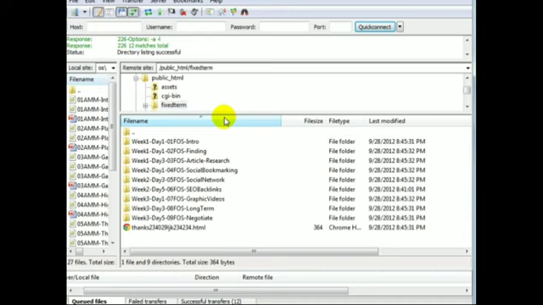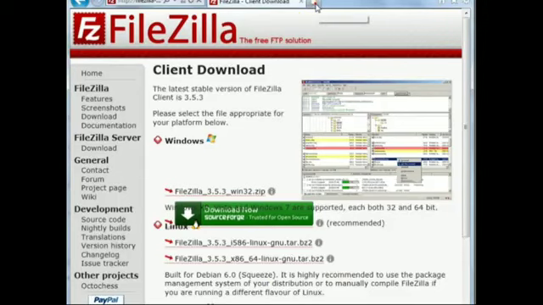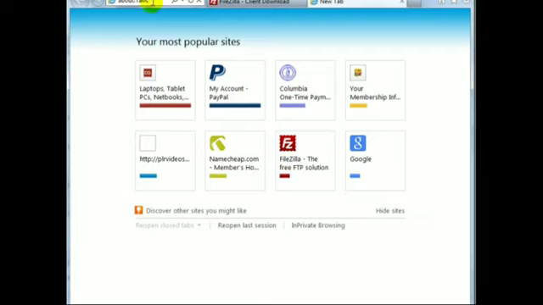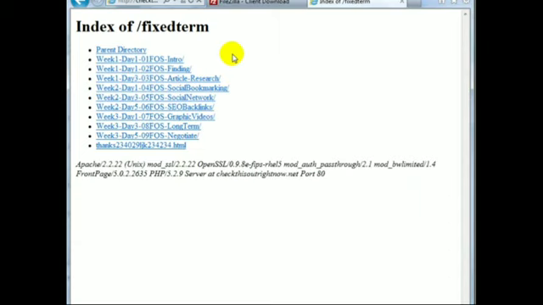Okay, so now that I've uploaded the content, what I need to do is go back to my browser here. And I'm going to open up a new tab, and then I'm going to go to the subdirectory, checkthisoutrightnow.net/fixed term, and click on that. And there we go. Now, as you can see, because I did not upload the index.html file, I can actually see what's inside of this folder.